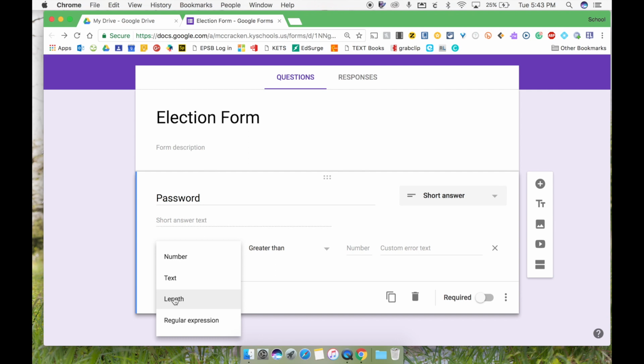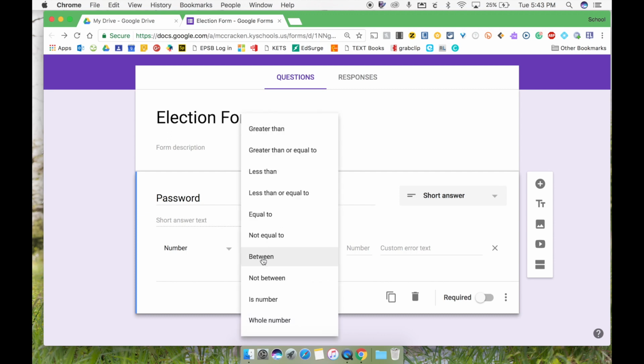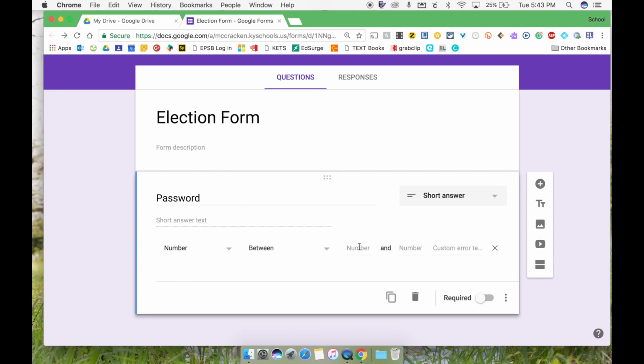So this length could mean that if you're giving them an essay, of course, you could have them have more than, which I know you're not going to do on an election form, but it had to be over 200 words or 200 characters. But for this purpose, we're going to go to number, and we want the number to be between two different numbers. So if I were to hand out random passwords, I may say that I want to use the numbers between 200 and 320, so that for this form, nobody really knows where the numbers start and where it necessarily ends.